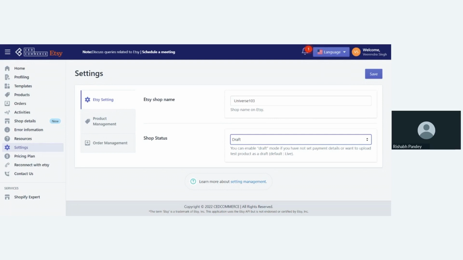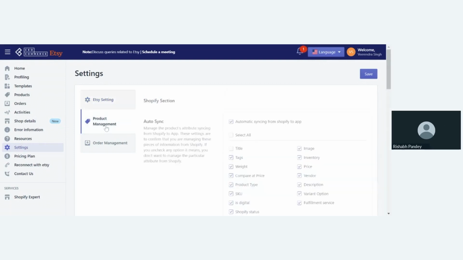Rather, they will stay in the draft mode until and unless you activate them to go live on Etsy. So these are the two settings in this tab. Moving on to the next one, which is the product management settings that you can find here.